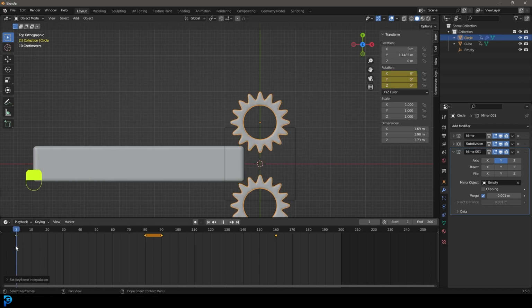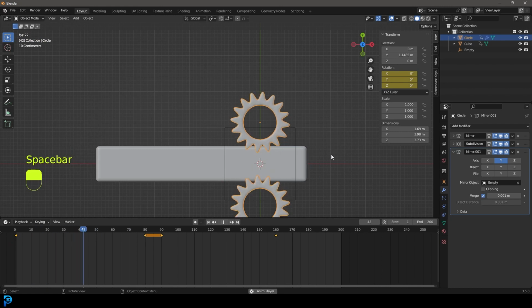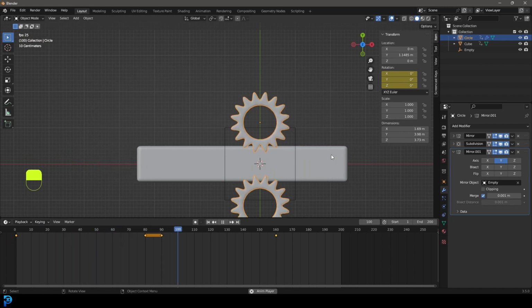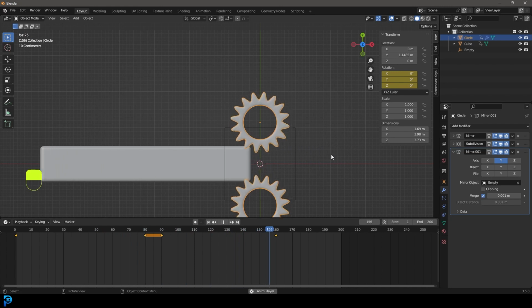So we now go to frame 1 and we hit the spacebar. We can see this is what we have. Stops and then it goes back, like so.